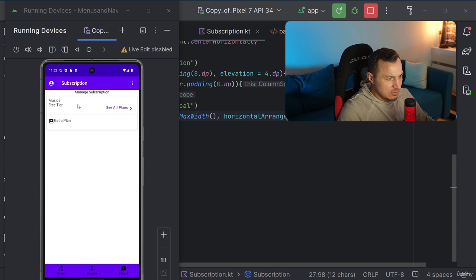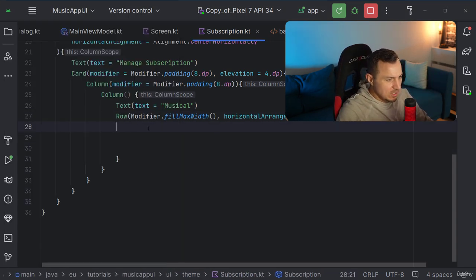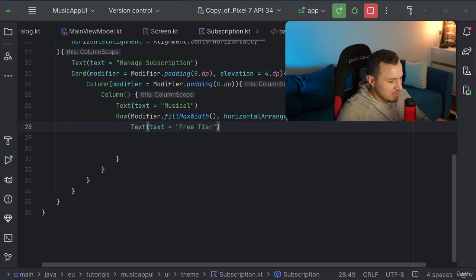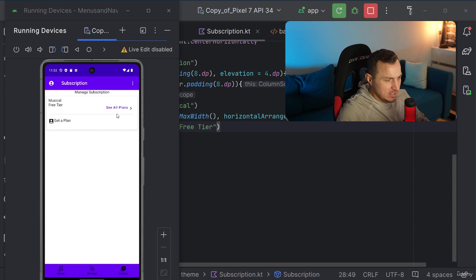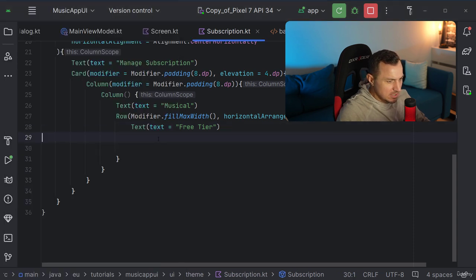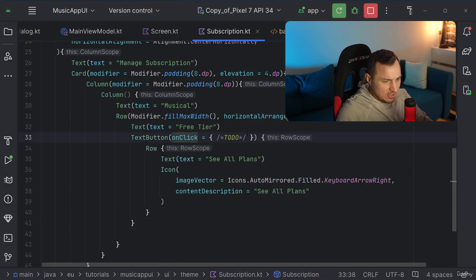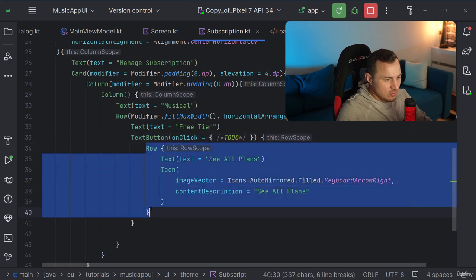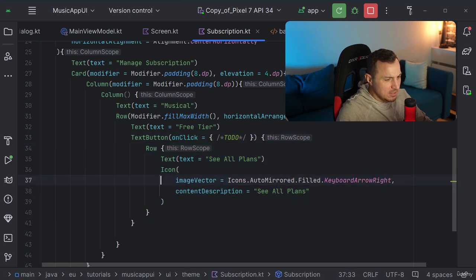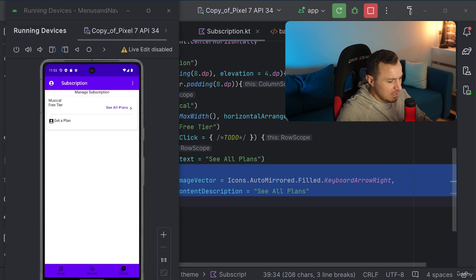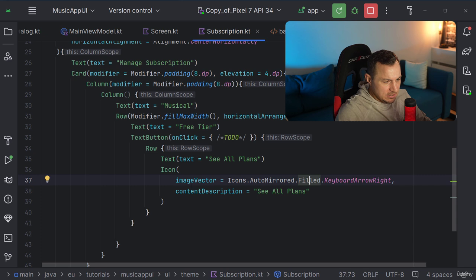And you see that because those two items are pushed aside of each other. Then one text should say free tier. And the other one, the thing that we see here at the very right hand side, is our text button. I'm just going to say the onClick will do nothing, and it will contain a row which says see all plans, and then an icon. So here, this is the little arrow icon, and it has a content description that says see all plans, but the actual text is this part here.